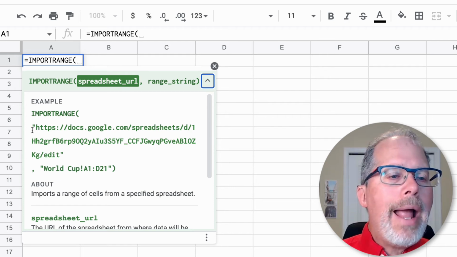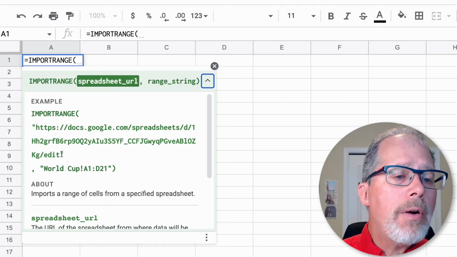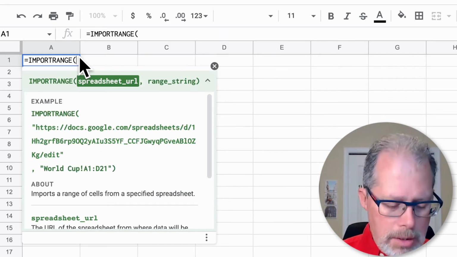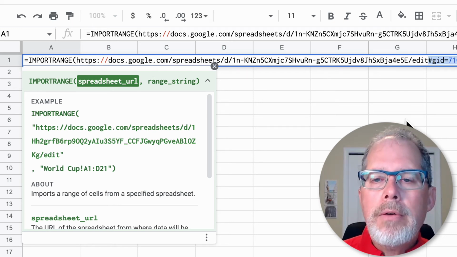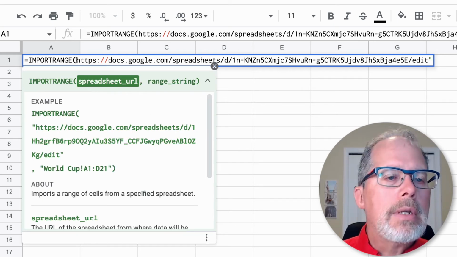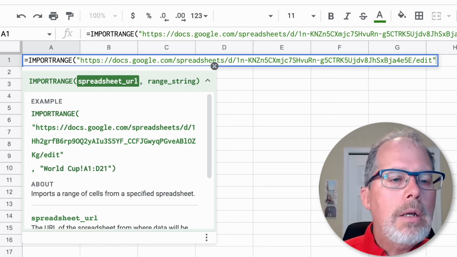Your URL has to be in quotation marks. And it can just go as far as the word edit. I think you can add the other stuff in there as well, but let's just go as far as edit. We'll close that off, and we'll make sure that we put quotation marks around this stuff. All right, then we'll go to the end.